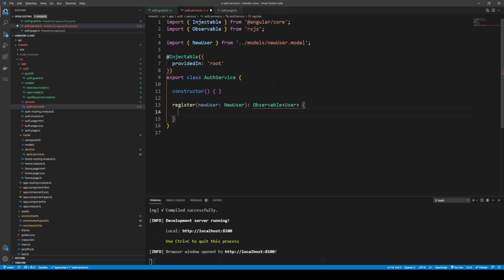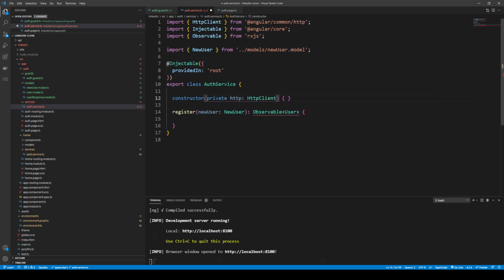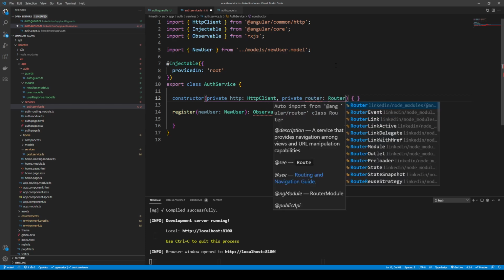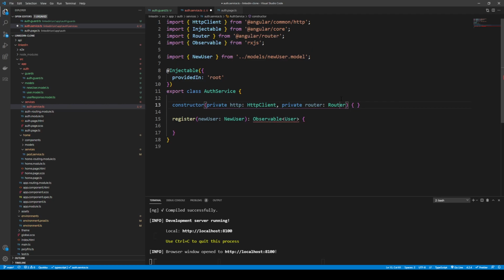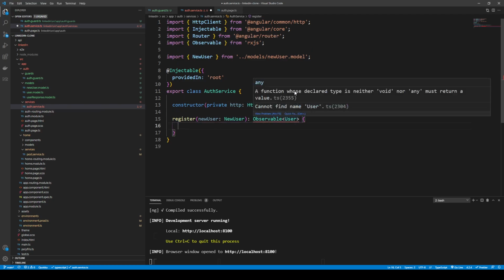So what we'll do is we'll also inject the HTTP service. So we'll say private http of the type HttpClient, and we'll also get the router while we're here, because when you sign in we're going to want to reroute them to another page, or if they're not logged in we want to send them to the auth page. So we can go ahead and get that. So Control+period from Angular router. This is just erroring because we're not returning anything, so let's go ahead and return something.